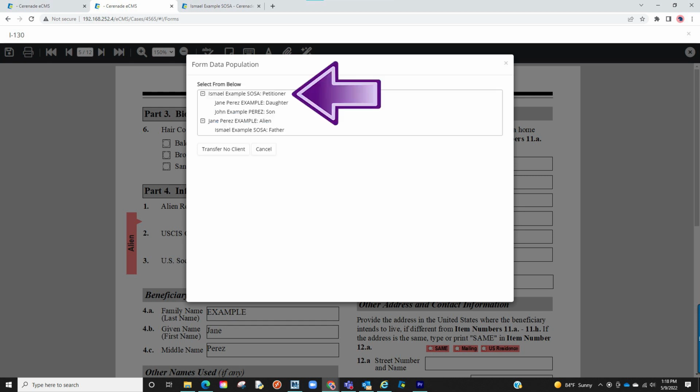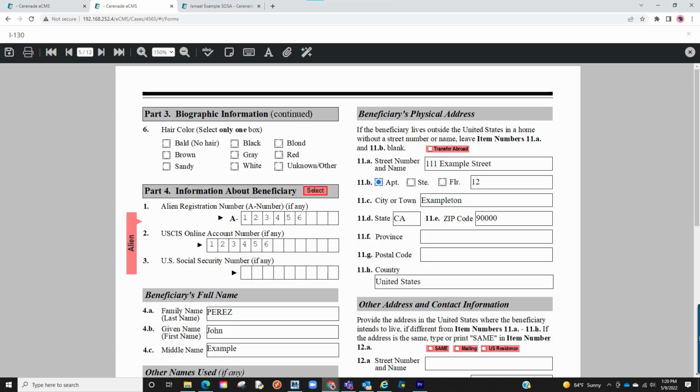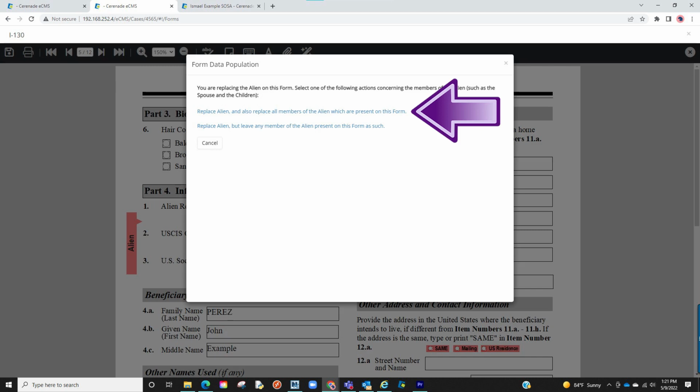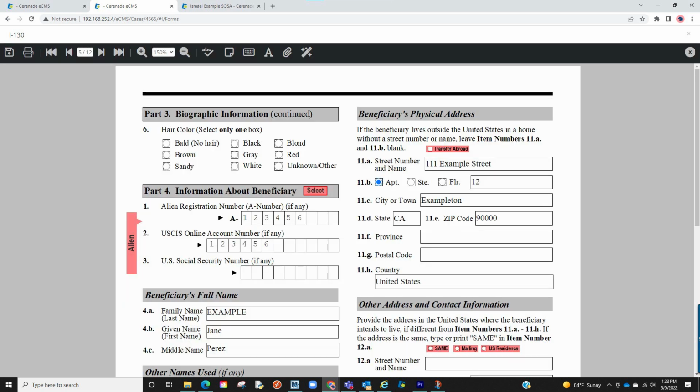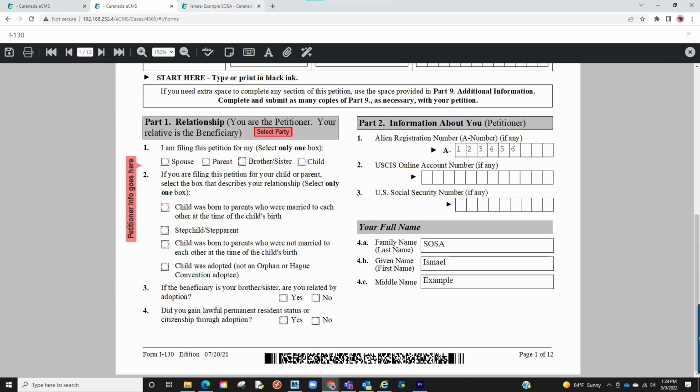We will then see who we have linked as a petitioner and who we linked as the alien, as well as people linked in their Members tab. If we select one of their names, it will populate that person's information. If we wish to bring back the person we had linked as alien, same steps. Click on Select Party, replace alien and members of the alien, select the person linked as alien, and their info will be brought back. Now, a quick tip.